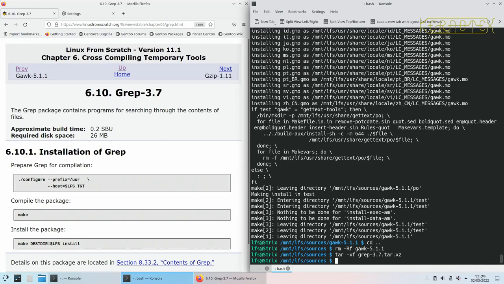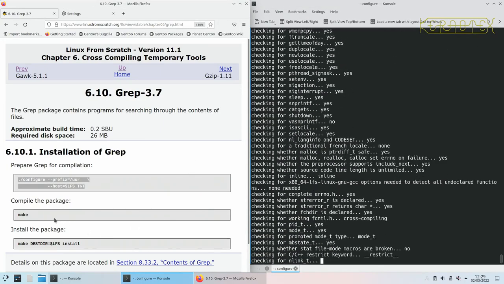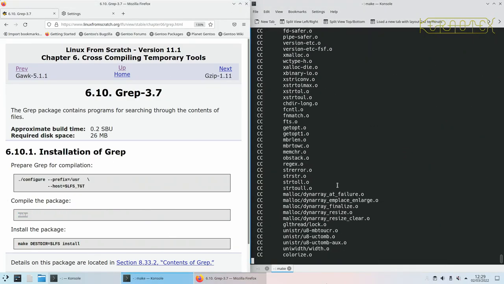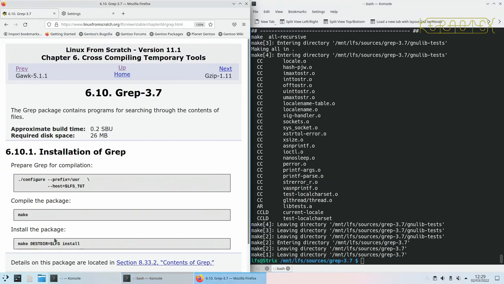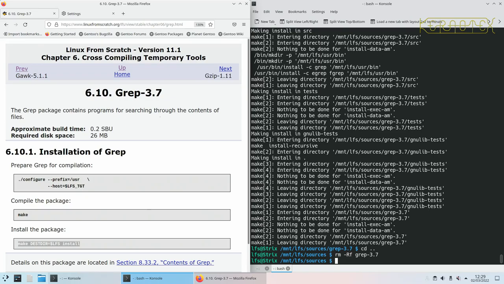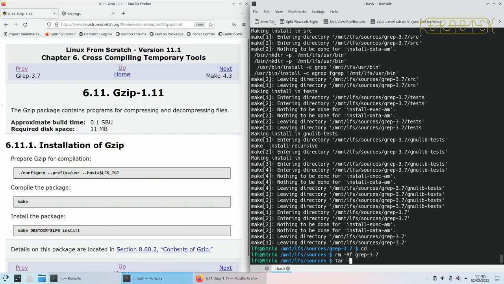Right, okay. I didn't put the V in, so that's why nothing came up, but it did do the job properly. So there's the source. Let's configure it to build, build it, and install it. Tidy that up and move on to the next package, gzip.